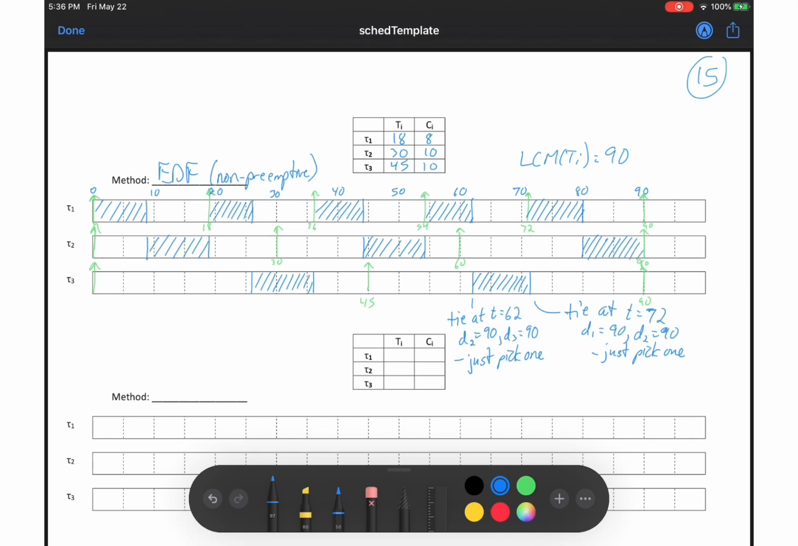So we had to make a choice at time 62, and we had a choice of 2. We had to make another choice at time 72, and we had a choice of 2. So there are 4 different permutations of the schedule, and they're all optimal, they're all equally good.